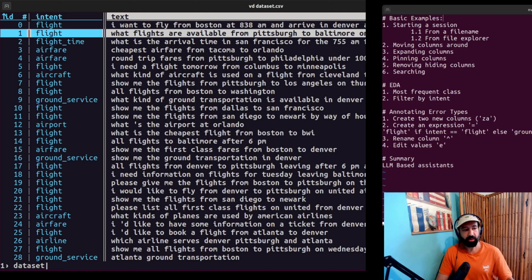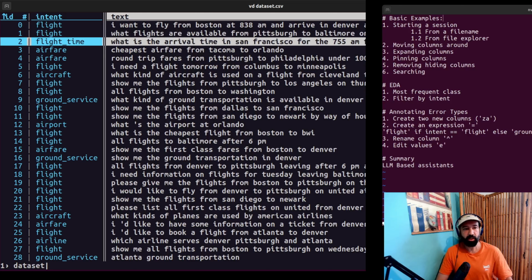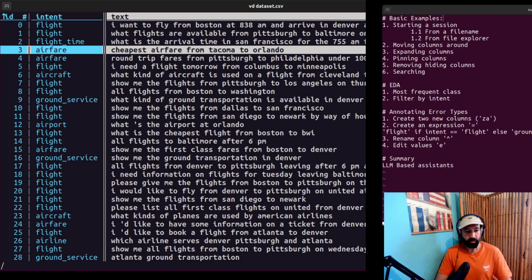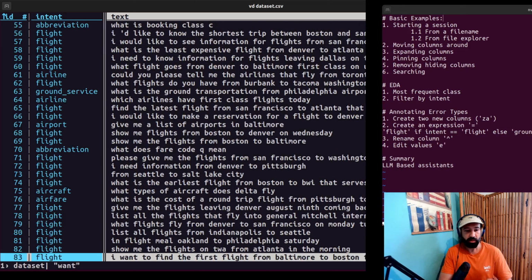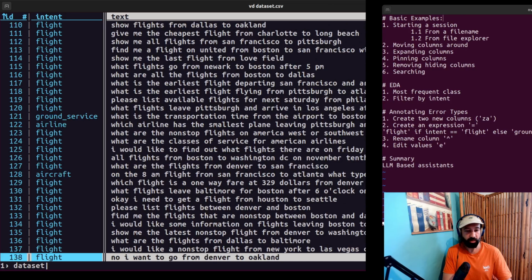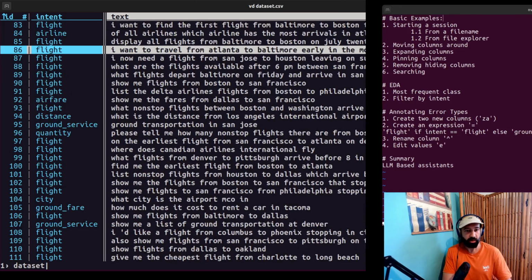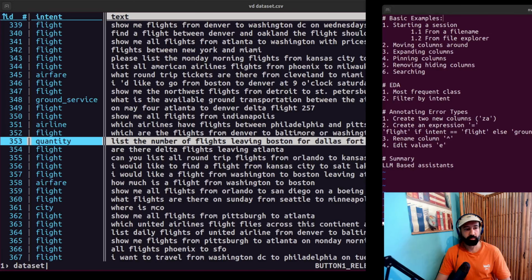Okay, so we've pinned the columns, we hid columns. Let's now search for some text by hitting slash. You're in an interface which is very similar to Vim or less. So now I can search all of the occurrences of "want". Now I can hit n or capital N to traverse them.